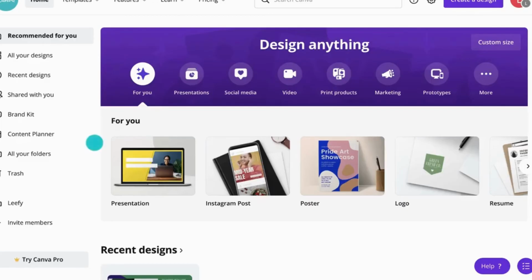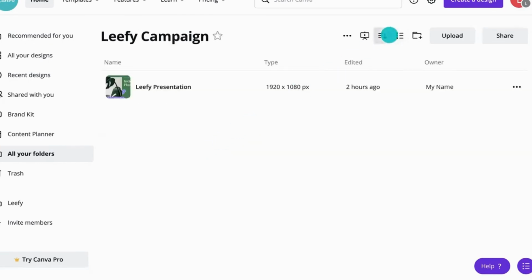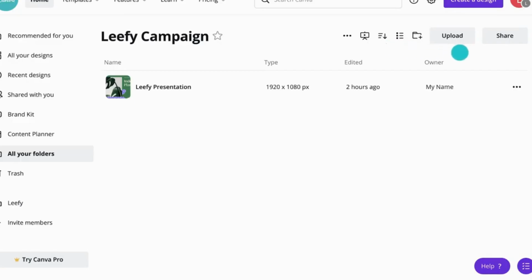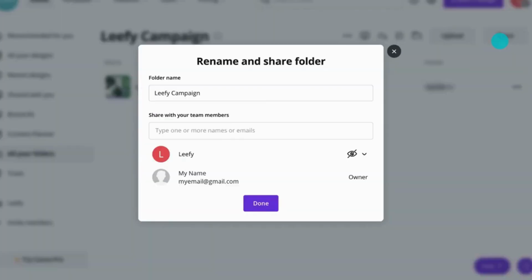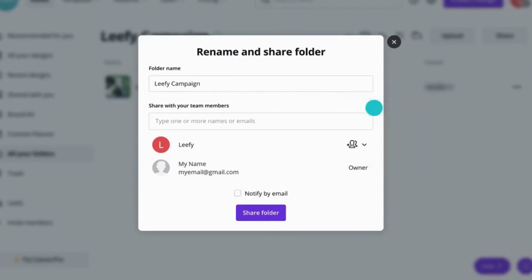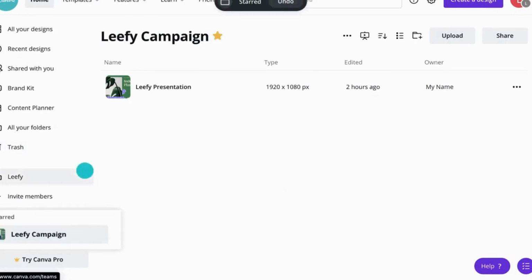Remember where to find all your folders on the homepage? Here you can organize and sort your projects, find things you've liked, purchased, and uploaded to your Canva account. We can easily sort, change the view style, or even create folders within folders. Quickly upload or share the folder with someone in your team here too. When you share a folder with someone, you can determine what permissions they need to have, restricting what others can access and do with your folders. You can also star folders, adding them to your sidebar for quick access.